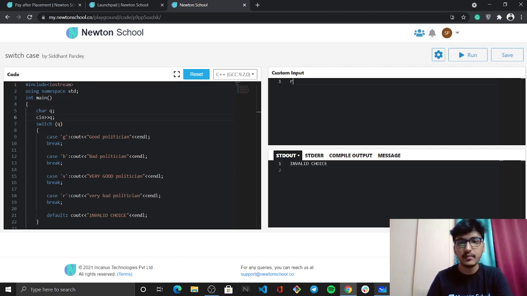So if I take R as input, it will give me very bad politician. Yeah, there it is. So you can see that the output is right. So this is how it is, a very simplistic thing that we had to learn, switch case structure, and it is actually a very simple implementation and a very good alternative to if else case structure as well. So this is how it is supposed to work. Now coming back to your assignment for today, also be very clear of the mistake that I made, which was that I did not take the character as input. I declared it, but I did not take it as input. So उसको input ले लोगे तो हो जाएगा, ठीक है?